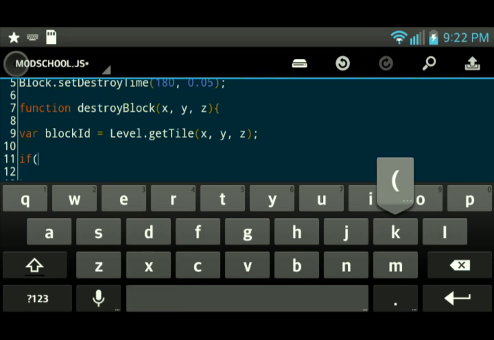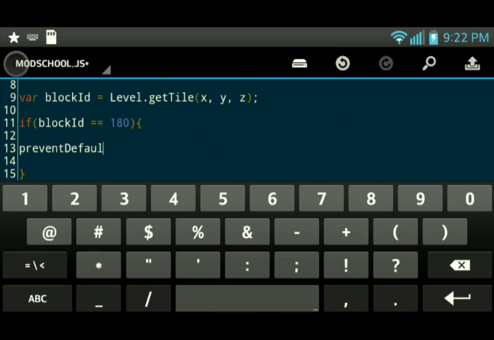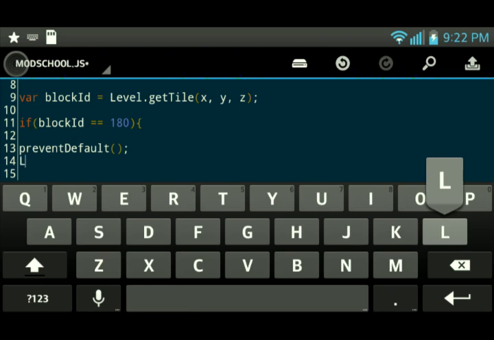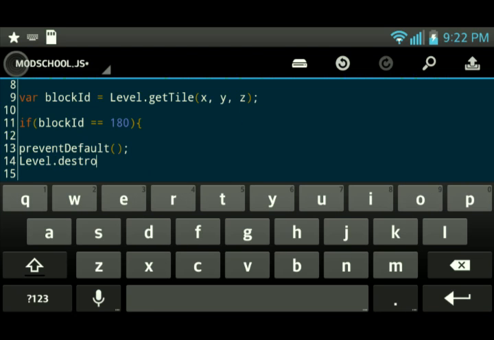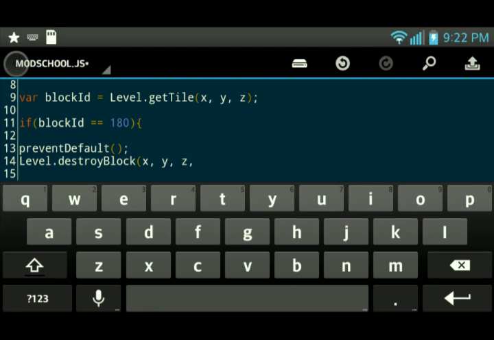So we're going to do now the if statement. If block ID equals 180. Alright. You're going to prevent default, which is a very commonly used function that will prevent what normally happens in Minecraft. And we're going to go ahead and level.destroy block at XYZ. So it's just going to prevent what it usually does, and it's just going to destroy it. And you're going to put true.